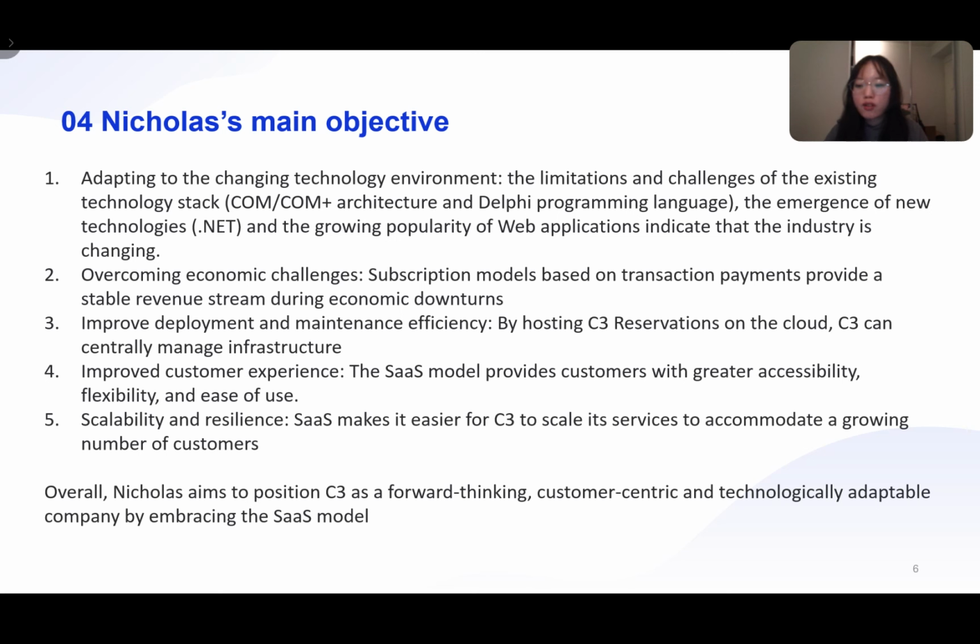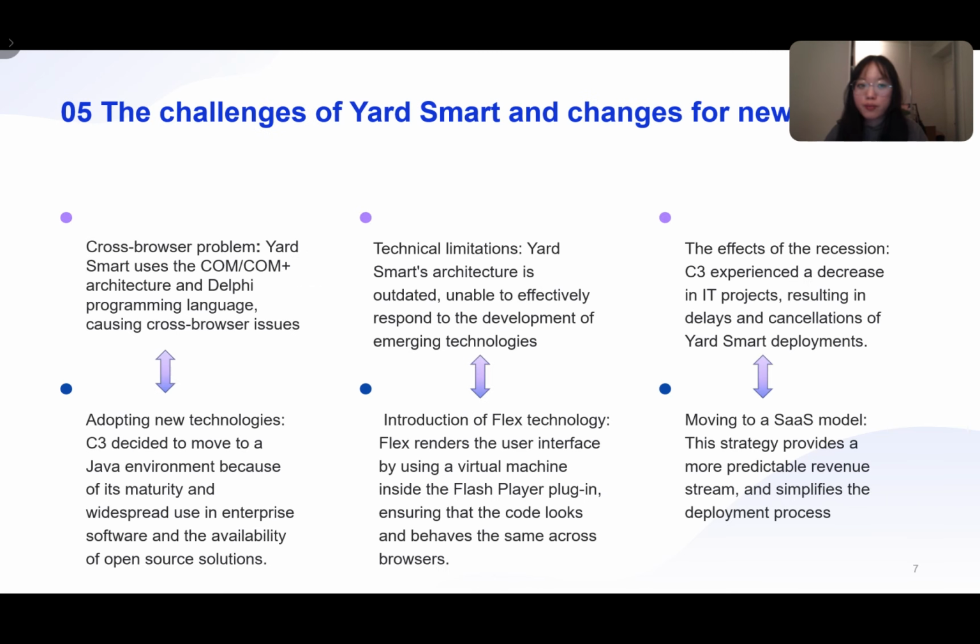Overall, Nicholas aims to position C3 as a forward-thinking, customer-centric, and technologically adaptable company by embracing the SaaS model.